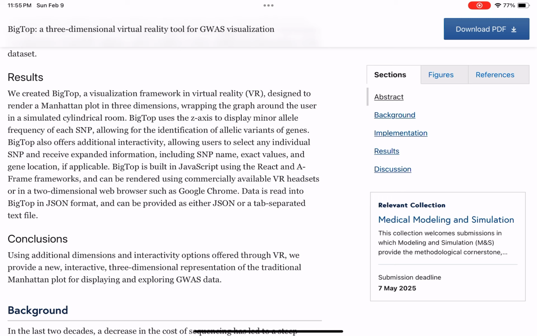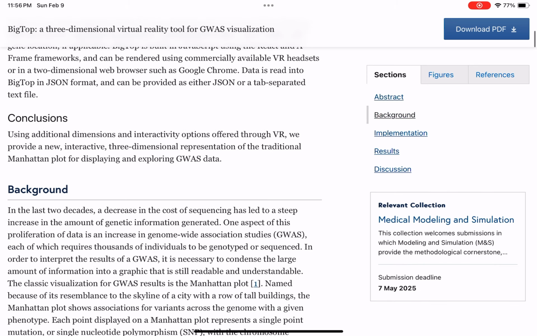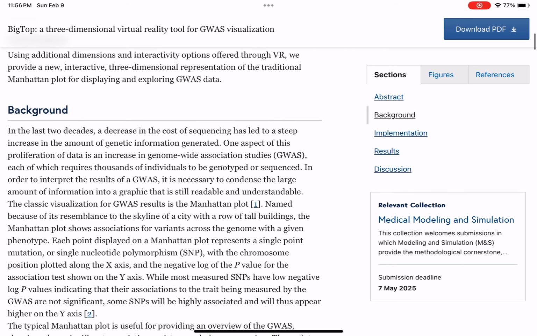BigTop is built in JavaScript using the React and A-Frame frameworks, and can be rendered using commercially available VR headsets or in a two-dimensional web browser such as Google Chrome. Data is read into BigTop in JSON format, and can be provided as either JSON or a tab-separated text file. Conclusions. Using additional dimensions and interactivity options offered through VR, we provide a new, interactive, three-dimensional representation of the traditional Manhattan plot for displaying and exploring GWAS data.